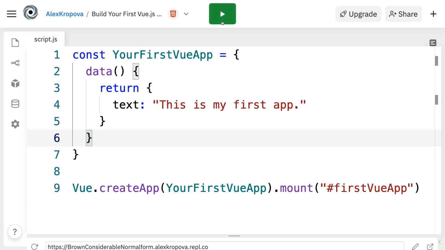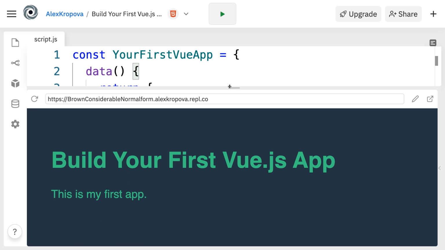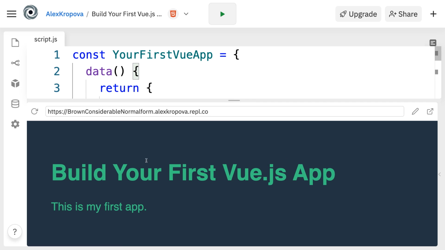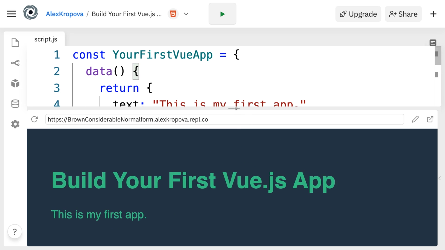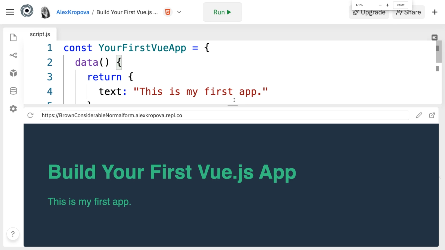Let's now hit the big run button at the top, and we'll pull up our preview down here in REPL, and we will see, look at that. We now have the text, "This is my first app," being shown in our preview. There it is. That's the whole website right now. Let's take a look at what happened.